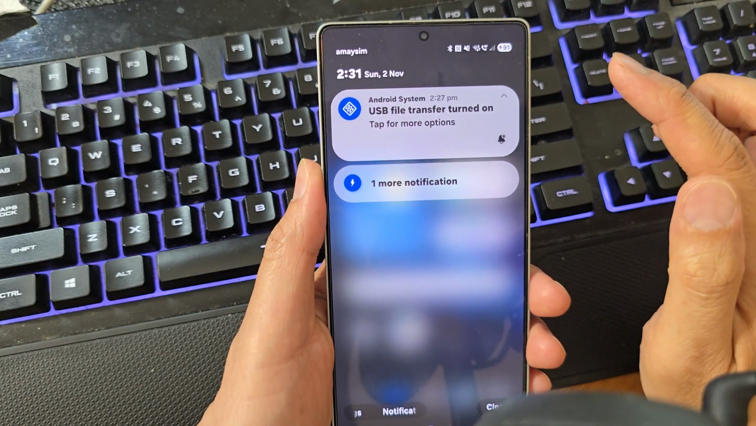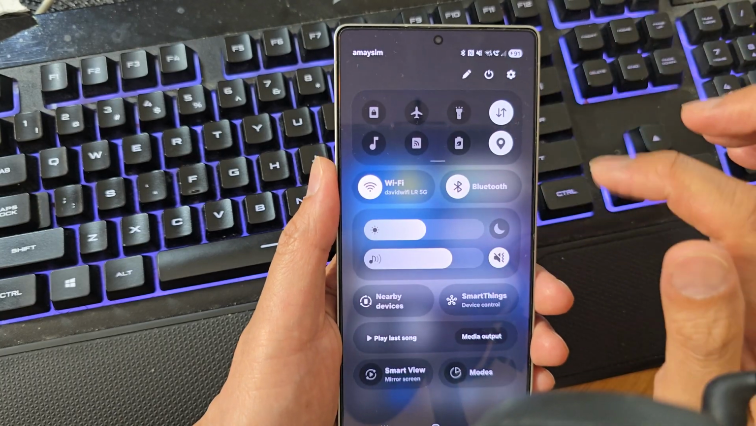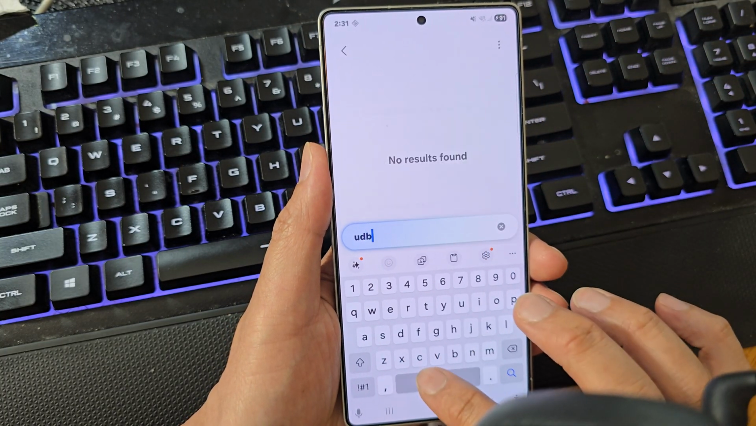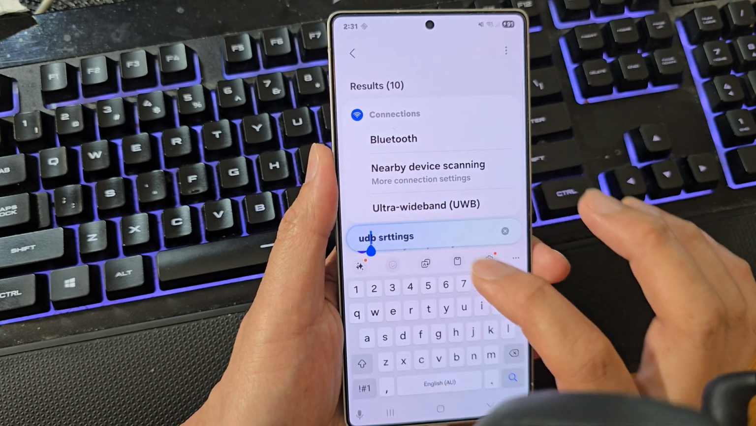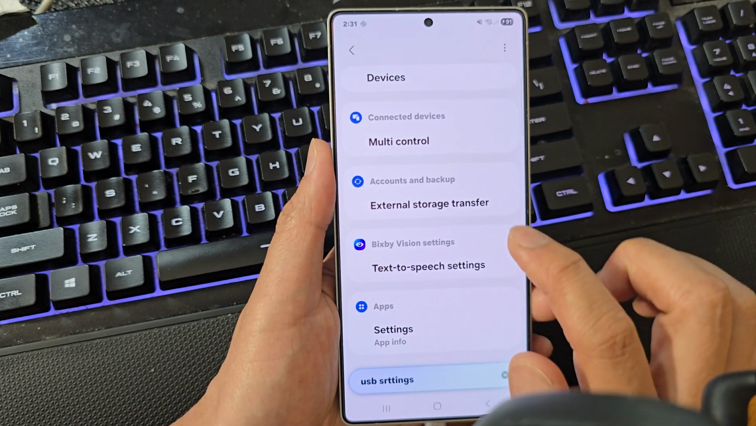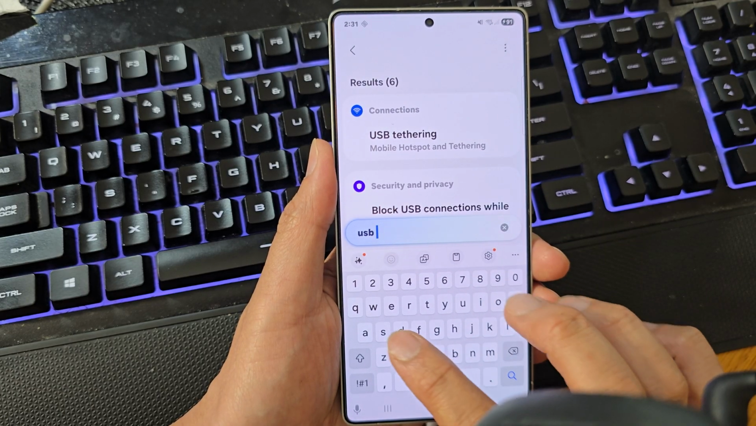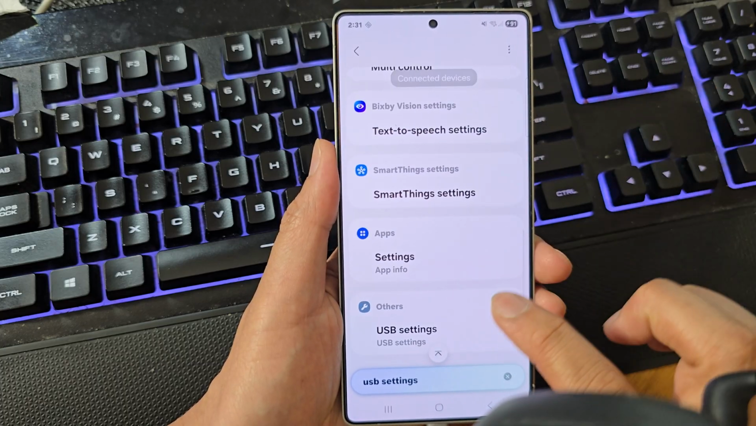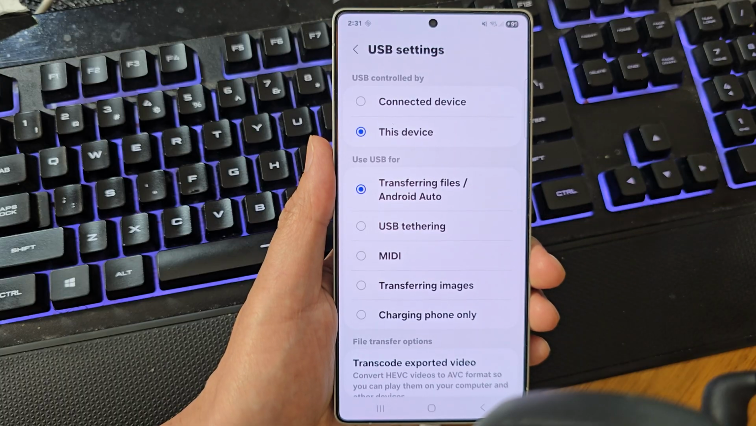Now, if for some reason you cannot access this, you can go into settings. So swipe down at the top and tap on settings and then simply type in USB settings. And if you scroll down, you can see it shows here. Sorry, that's a wrong spelling. I just fixed that. USB settings. Okay, so if you scroll down, you can type in USB settings and then tap on that. And from here, make sure you select transferring files.